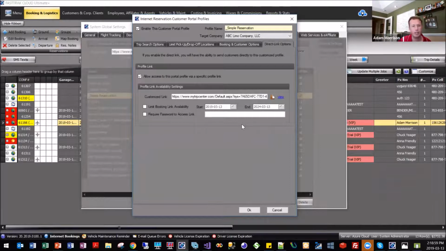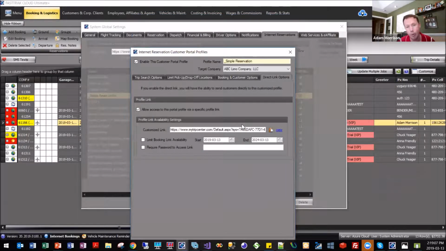And you could send that link via email, you could stick it on a website, you could put it in any type of collateral. So there's a lot of different things you can do. So that was a crash course in portal profile.